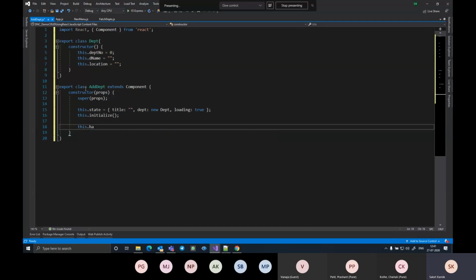I'm looking to have two events handled here. The first one is handle save, when the save button is clicked. So I say this dot handle save equals this dot handle save dot bind this, where handle save is another helper method we are going to create. This binding is required so that the execution context gets available to the event handler represented by this method. The event and everything we will be able to access.